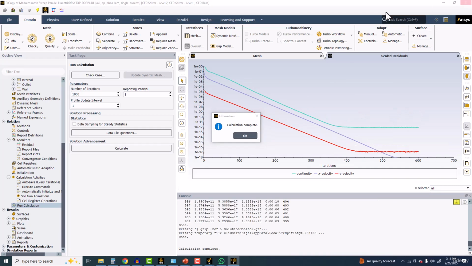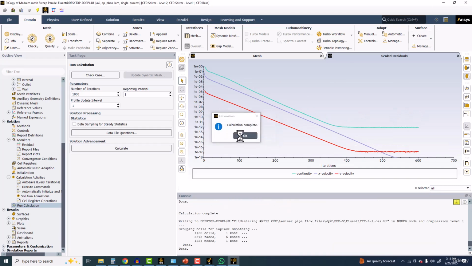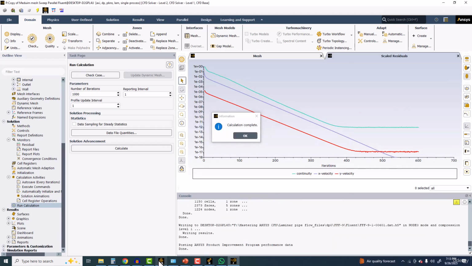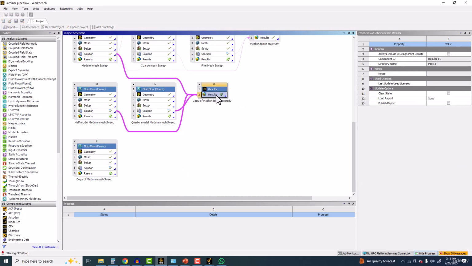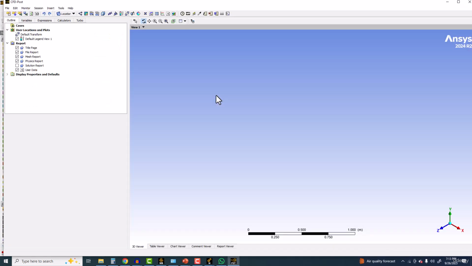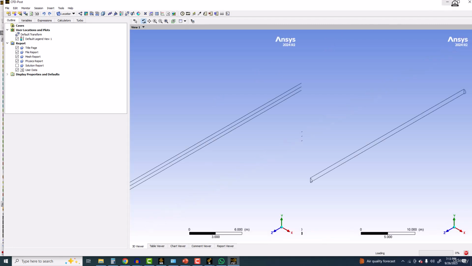Solution is almost converged. The question is, can we post-process the data with the other files of the 3D cases in the CFD post or not? So let me try to answer that. Okay, otherwise we have to make it separate.